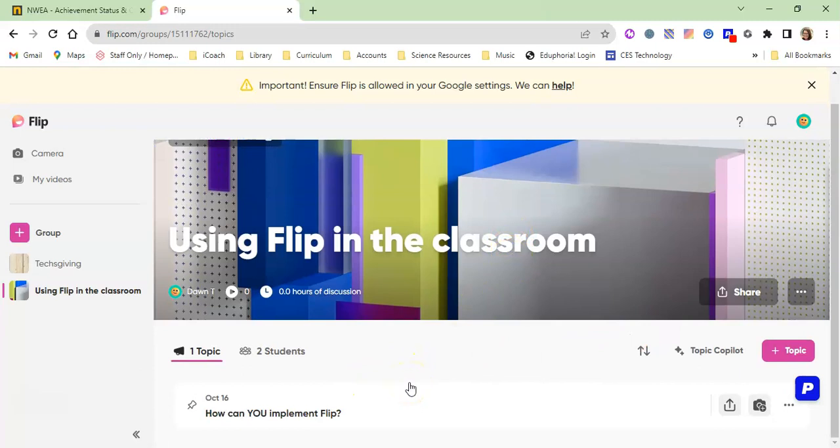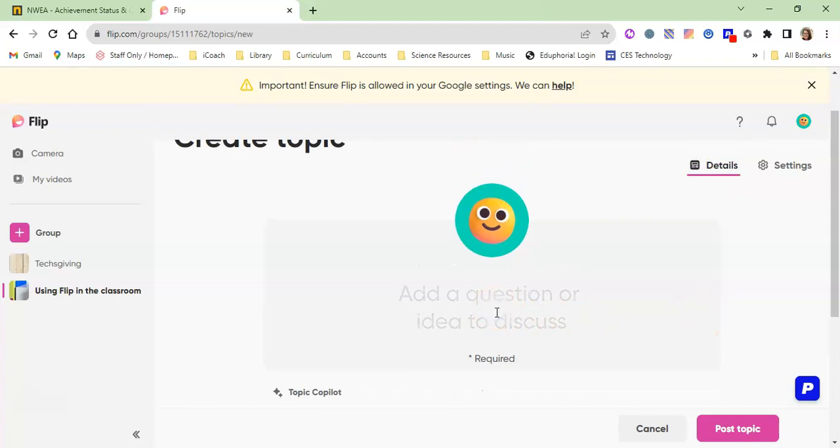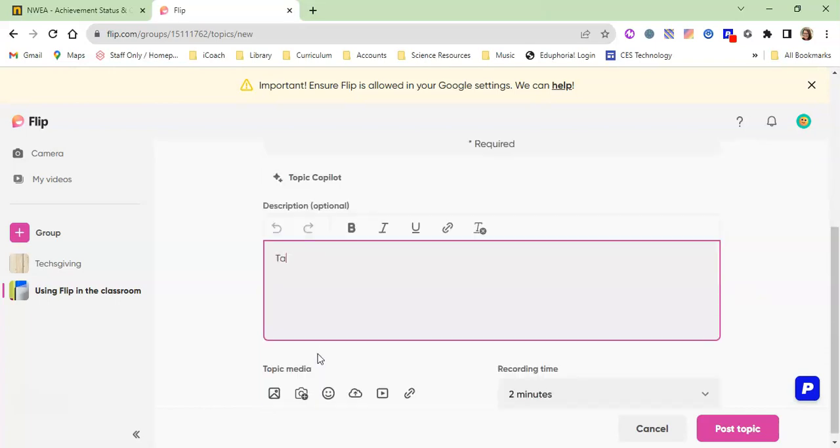Once you have your students in the group, you can go ahead and add a topic. A topic is basically whatever you want it to be, a question or an idea that you want to discuss. The topics are usually short and simple. So for this, I'll put favorite movie. Because under here, this is where you would add a little bit more context. Talk about your favorite movie and why you love it.